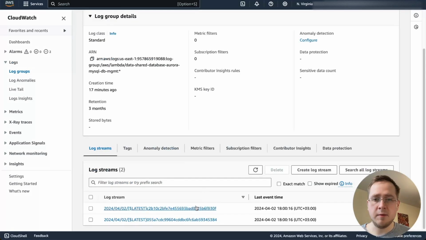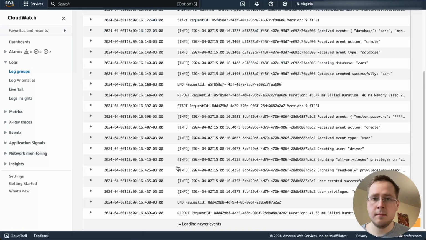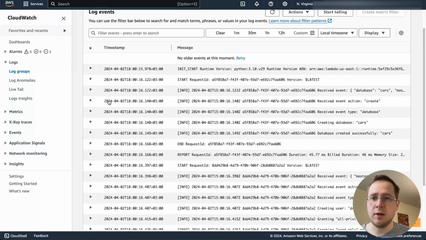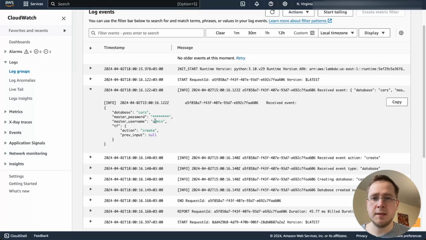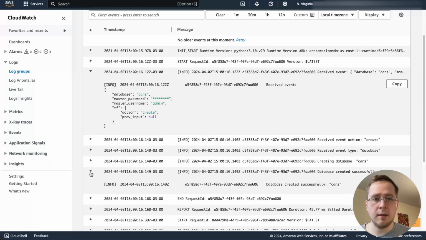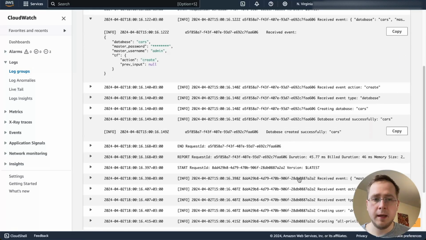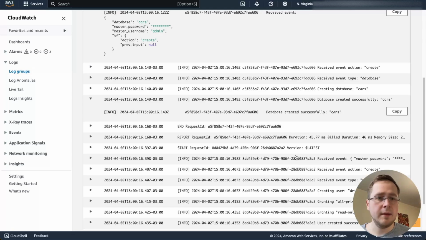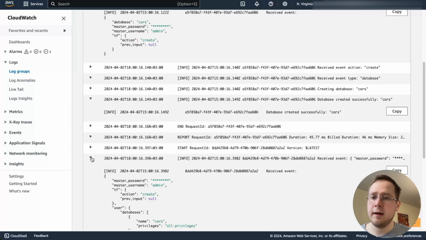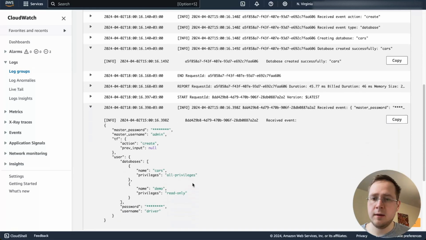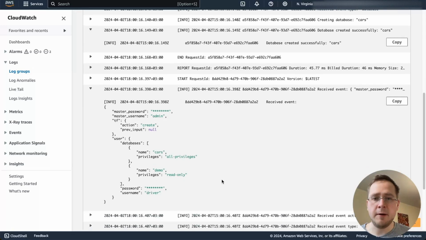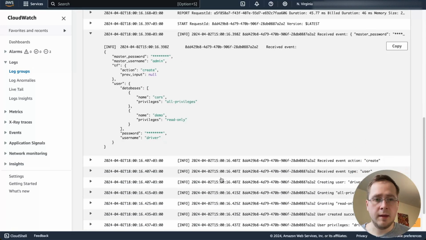Let's select one of the log streams and see what events happened. So, the first event was database creation for database cars. And as you can see here, database cars was successfully created. Next event was for creation of a user named driver. Let's see what it did.